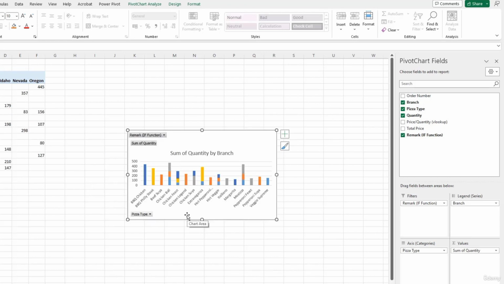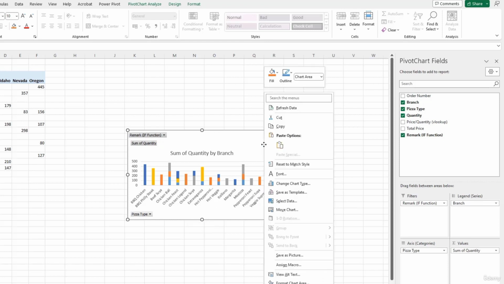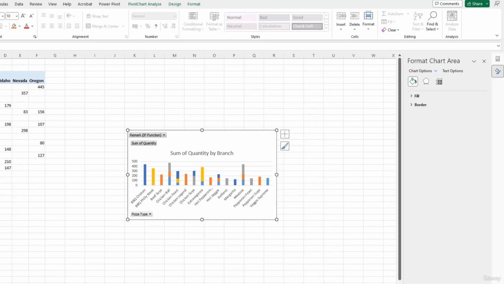So that is how you can create a chart. Once you have created your chart, you can also customize your chart. For that, right-click on the chart and then select Format Chart Area. On the right side, you can see Format Chart Area. Here you can find different options to format your chart. So you can play around with it, make changes and see how your chart looks like.